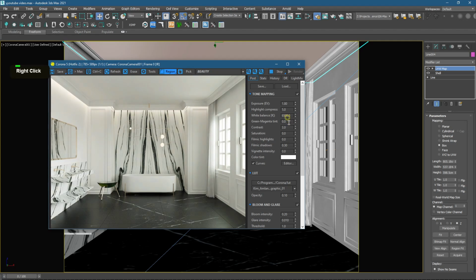So the green and magenta tint will help you get rid of the greenish or reddish tone. So in this case, I feel like the scene is a little bit green, so I'm gonna tone down this amount to something like this just to get rid of the green. So a very small amount will help.